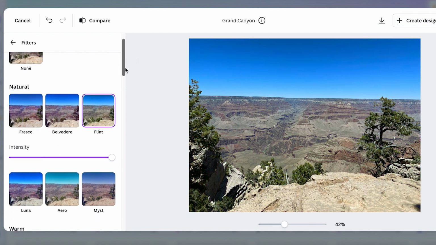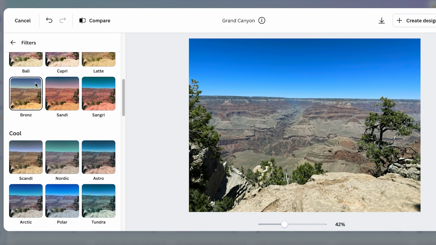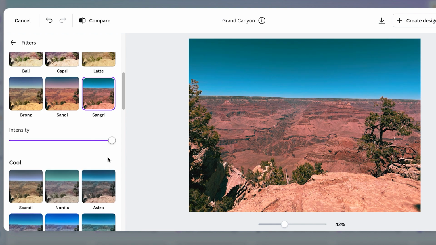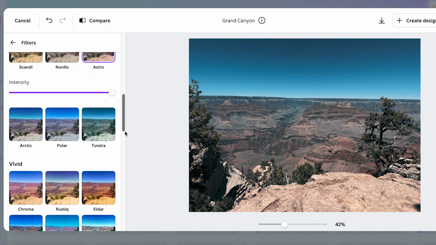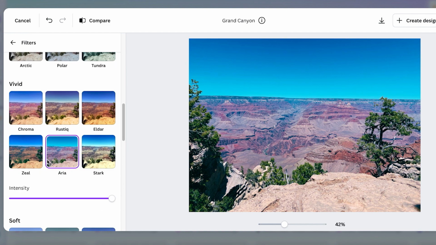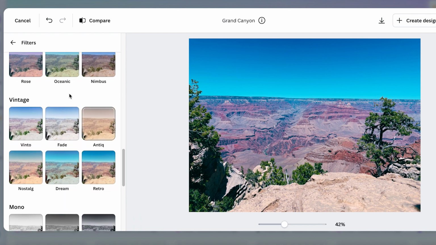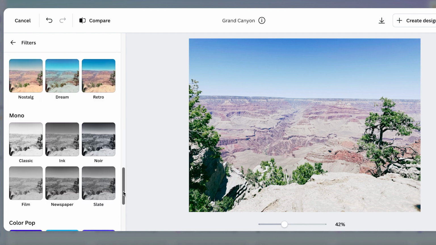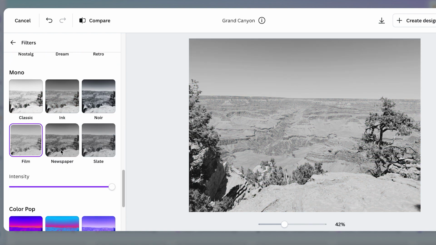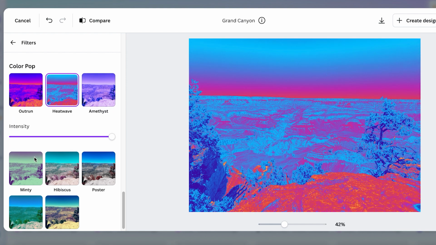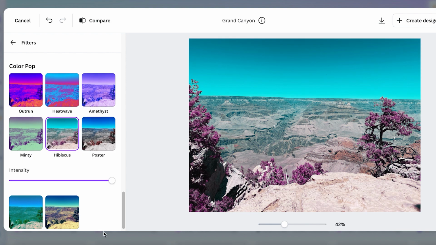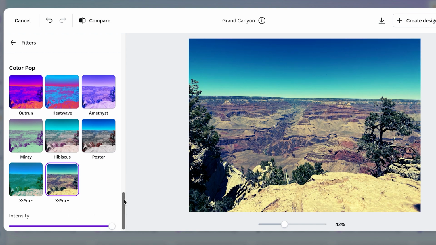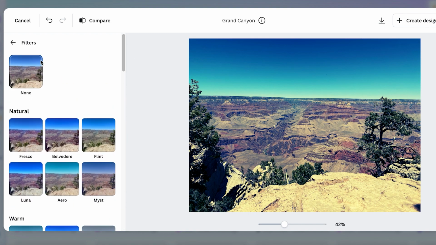There's flint, bronze, sand, some cool filters, vivid. It's kind of neat looking. Rose, oceanic, fade. Some black and white ones, film stock, color pop. That's unique. Hibiscus. So anyway, lots and lots of filters. We'll go back to none on there.